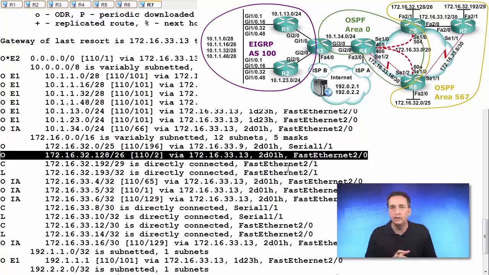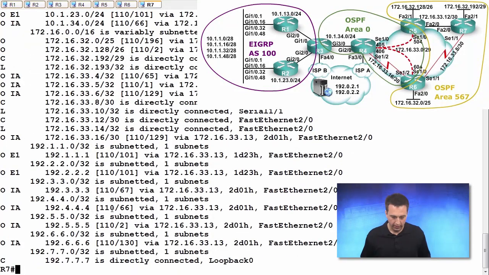I cannot tell R5 to not advertise this to R7, right? It's link state. I cannot do that. I cannot tell R7 not to accept this route and install it in the link state database. Can't do that either. But what I can do is tell R7, do not install this in the routing table, even though you know about it in the link state database. So we do that with distribute lists for OSPF. So let's go ahead and do that.